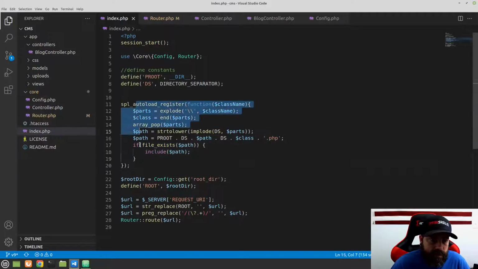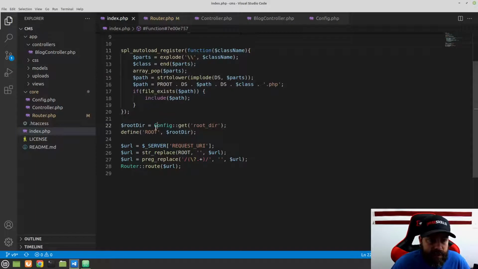Now what's really cool about this SPL autoload register is we don't need to use a require_once or anything like that, because if it's already been included, it will skip it the next time it runs, and it's not going to include these multiple times. So it automatically takes care of this. It's a really powerful thing here to autoload our classes. Once we've done that, we have access to any of our classes in our application.